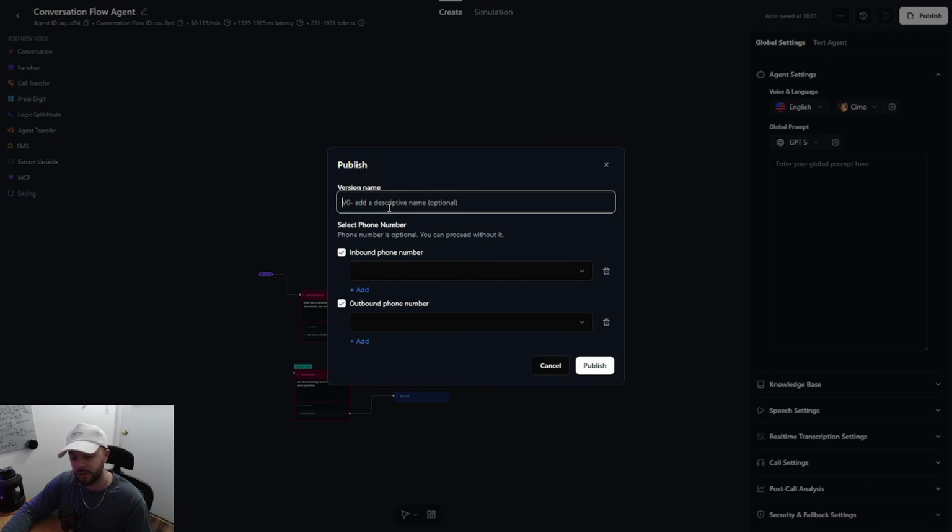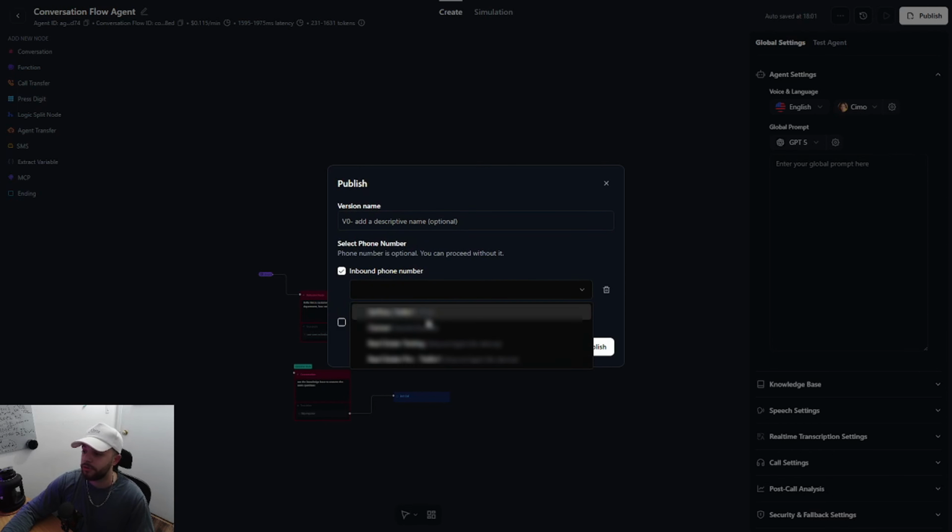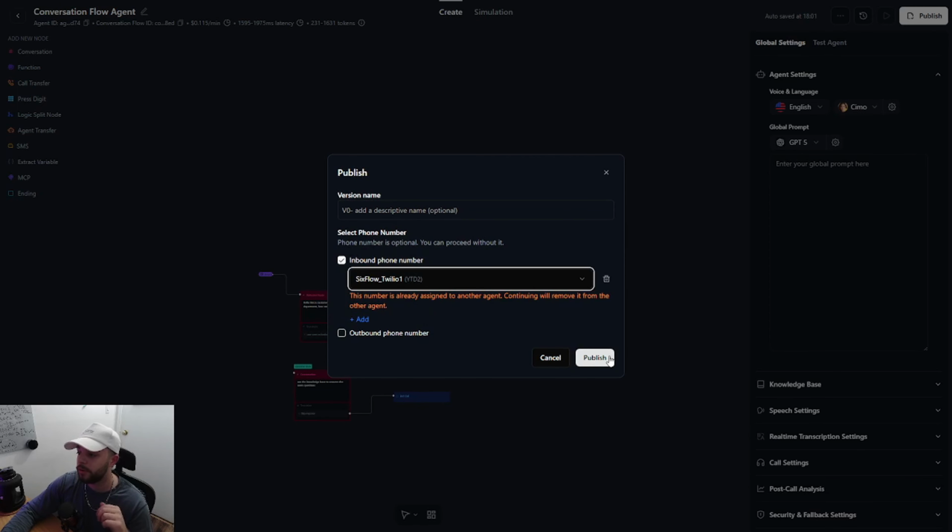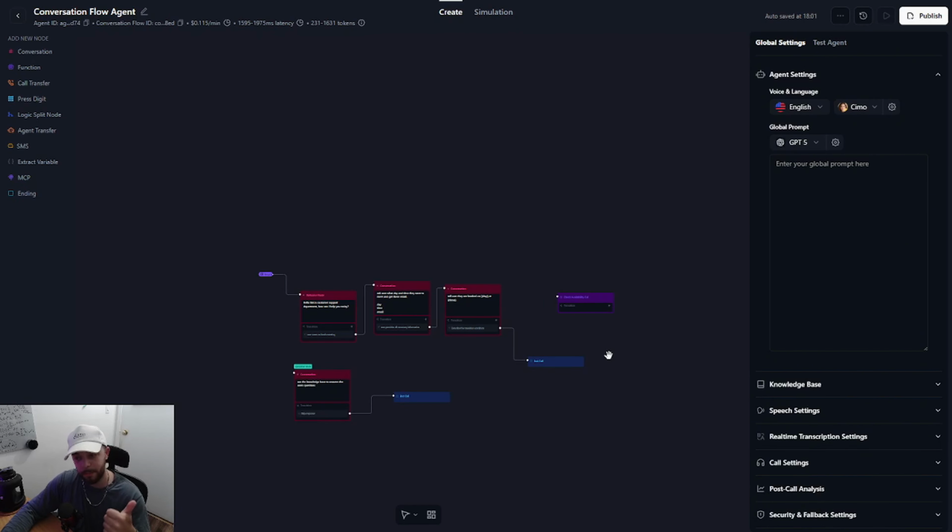You can give it a version name because a lot of the time you'll be publishing multiple versions as you make tweaks and little edits. So you can do that. You can connect your inbound number. Let's say choose one of your numbers that you have inputted into the phone number tab on Retell's main UI. And then all you have to do is click publish just like that. And then your voice agent is now public. If I were to call that Twilio number that I just connected, this voice agent will pick up.